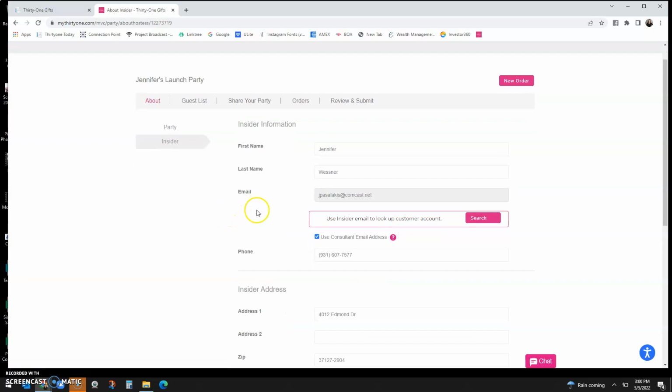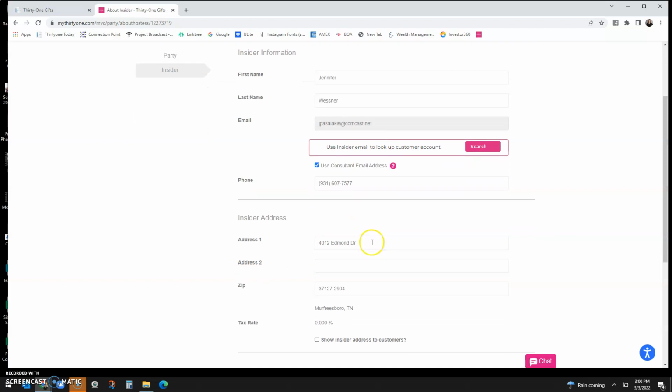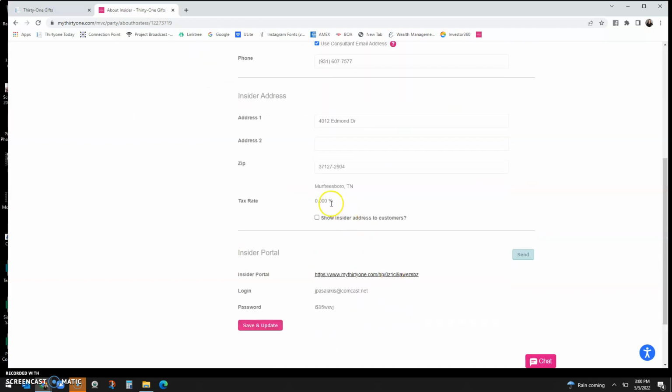On the Insider, it's going to bring up the insider's information, which is again, you, if this is your launch party, or it could be someone else as you start progressing in your business. It'll pull up a telephone number, the insider's address, and it will fill this in, which is going to be the tax rate. But remember, the tax rate is actually based on the shipping address. So we chose to ship directly to attendees, so this will not be included here because every customer may be in a different zip code.